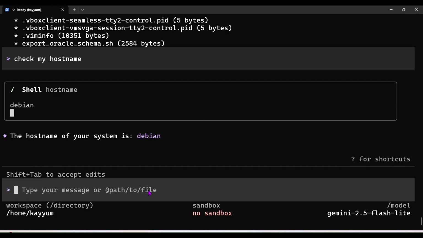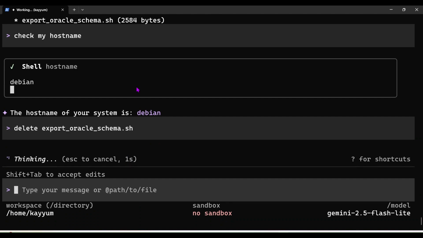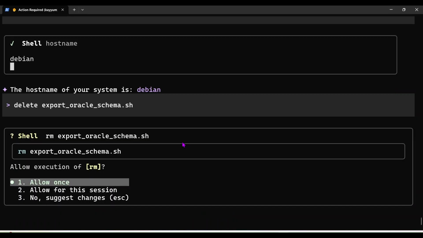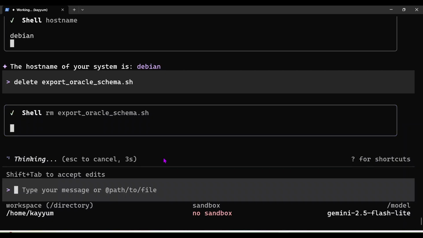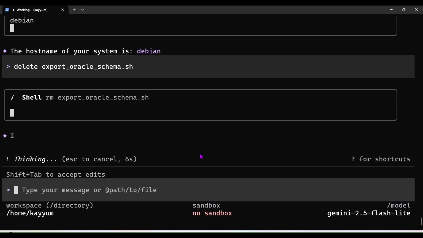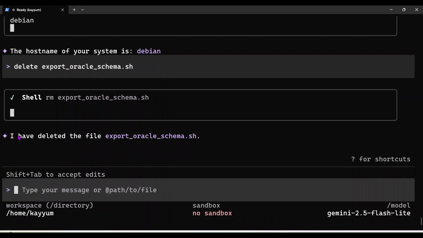Now I will ask it to delete. Okay, so it will show you that this is the command and whether it can execute it or not. So I will say allow, right? So you can see this command has been deleted, right?